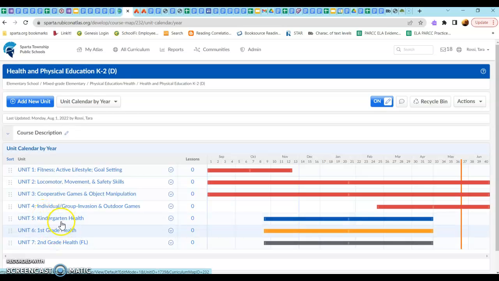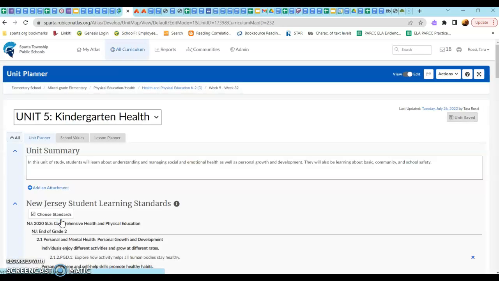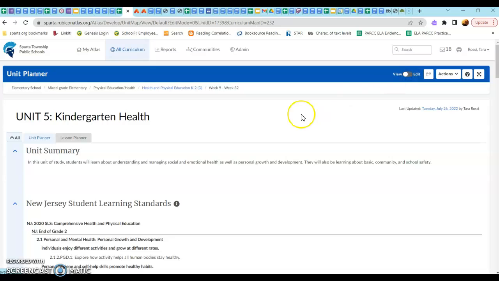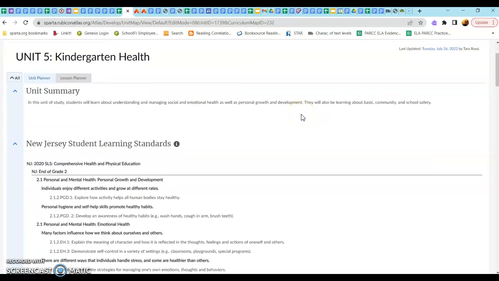For kindergarten and first grade, there is no family life unit. So if you click on that, you'll see that the unit is set up in the same way. I have this view edit toggle. You won't have that at the top of your screen because you aren't curriculum editors.